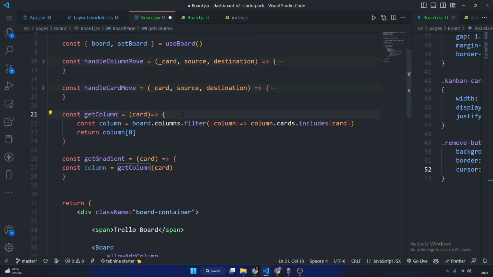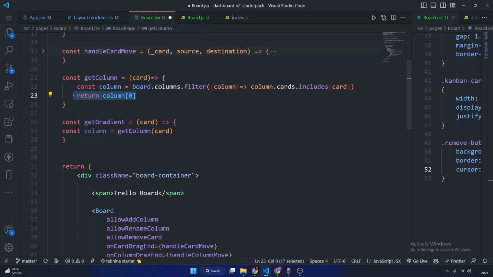So what is this exactly doing? Let's revise this. From the boards I am getting all the columns first, and then I am applying filter on each column. It will return us the column whose cards include our card. As we know, filter always returns an array, so in the array our required column is at the 0 index, so this will eventually return us the required column. And here in the get gradient I am getting that required one.